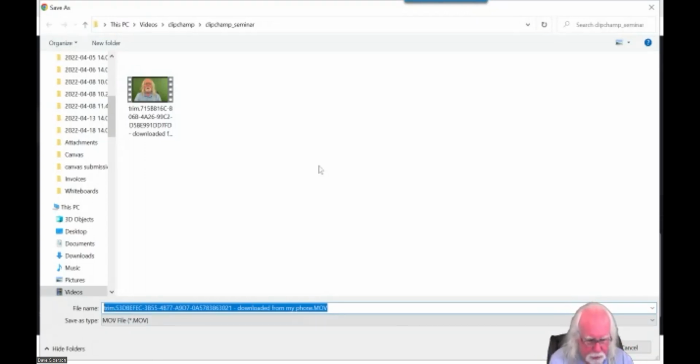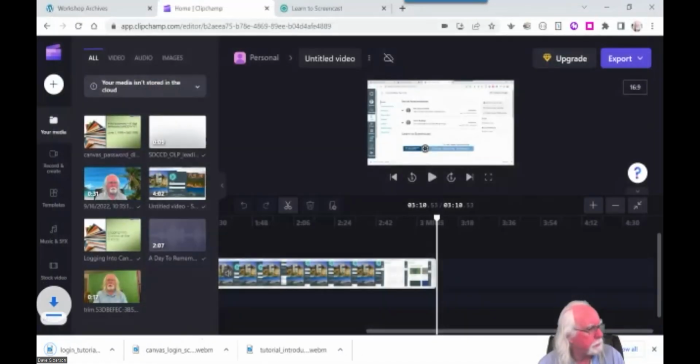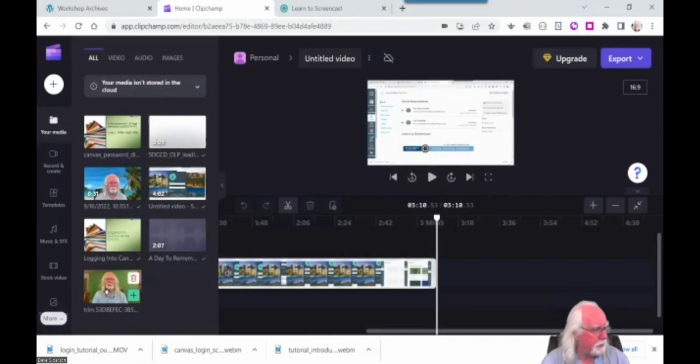But in this case, this is going to be my login tutorial outro. And there it is. It's in my media bin. That is so easy, it's so easy in Clipchamp to import video from your phone into Clipchamp. And I have a copy of that video on my computer as well, if I want to use it in another project later. And there's just no easier way to get video from your phone to your computer than I know of. But anyway, there's my video clip.